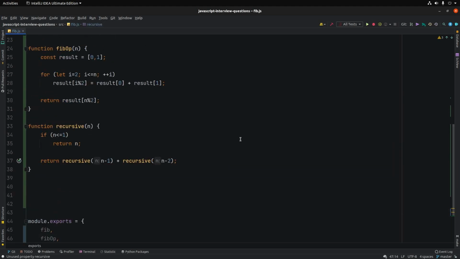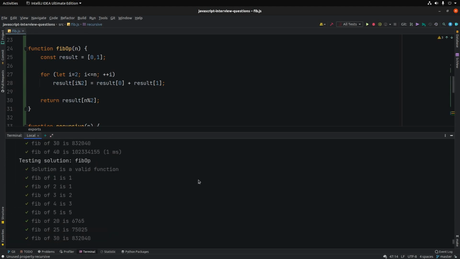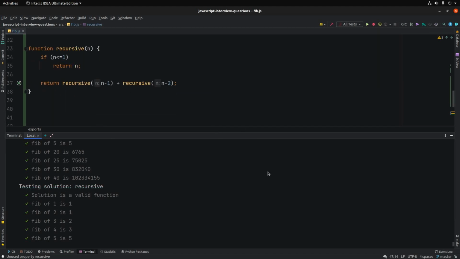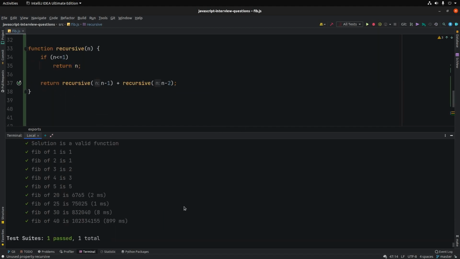Save the file, and then open up the terminal to check the test results. And it is passing the test. But before we get too excited about the simplicity of the solution, check out how long it took for the solution to run. The run times listed here are not super accurate. A difference of a few milliseconds doesn't mean one solution is faster than another.